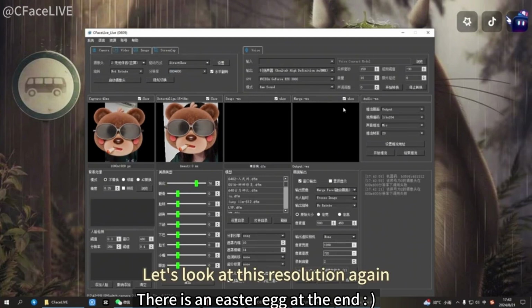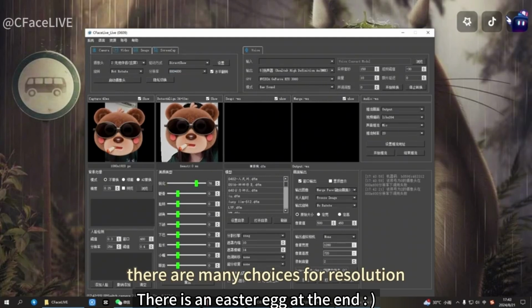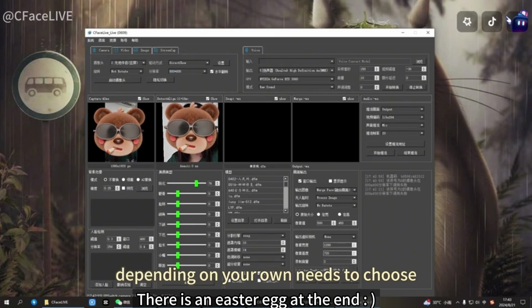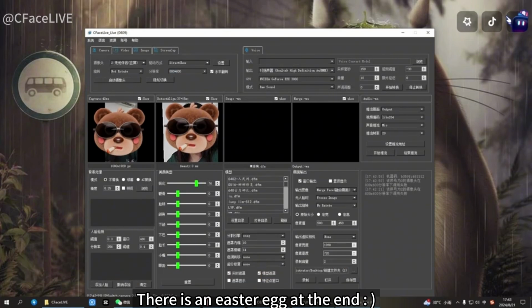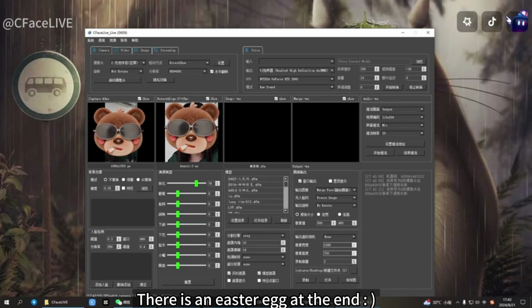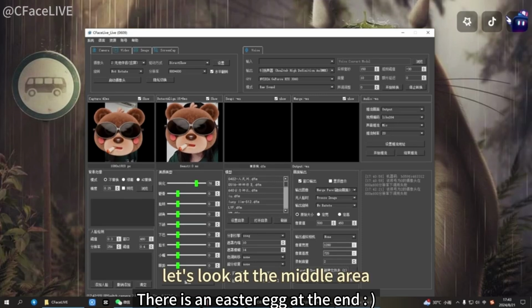Let's look at this resolution again. There are many choices for resolution. I will choose this 800 x 600 here, depending on your own needs. We enter the source here and we have selected it, and we can start the camera. Next, let's look at the middle area.